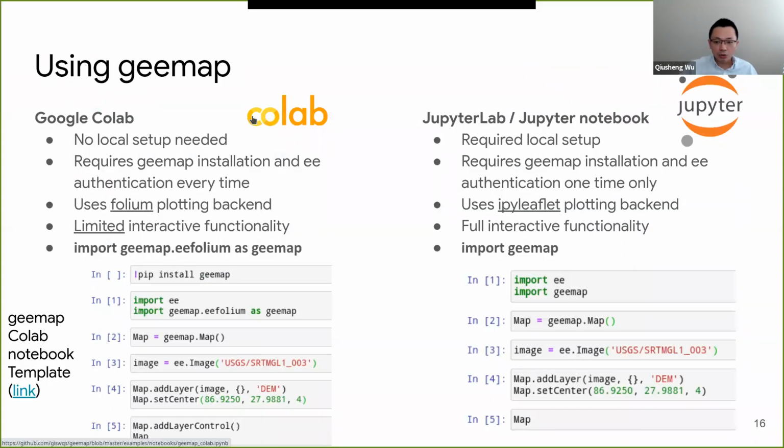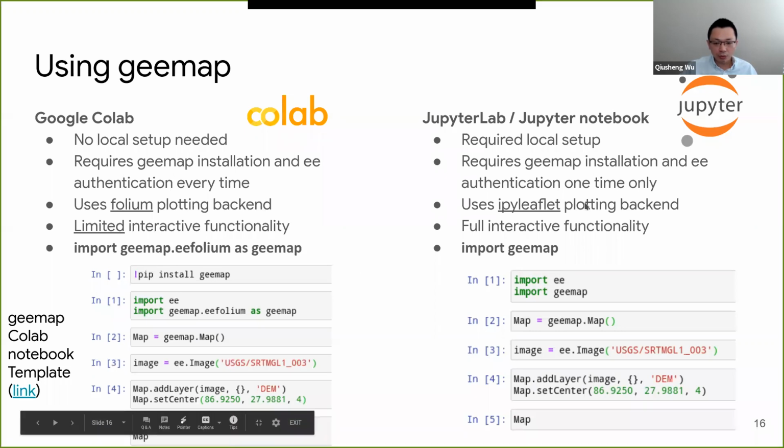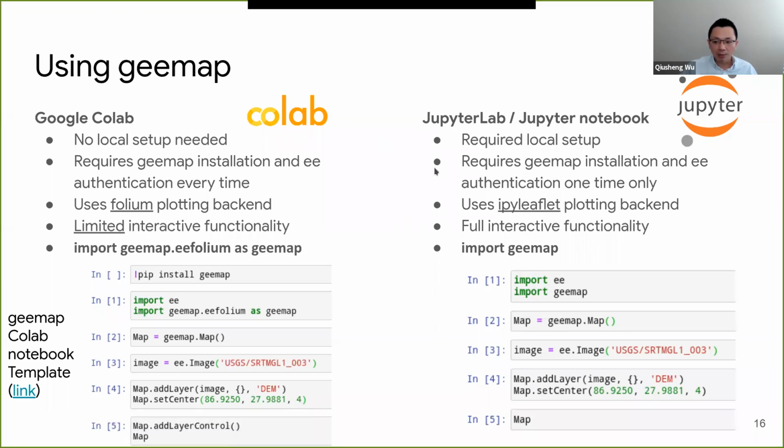And like I mentioned, there are two environments you can run: Google Colab and Jupyter Notebook. I would like to point out the differences between these two. Most of the time, I would highly recommend that you use Jupyter Notebook, but I also understand that some people don't have the skills to set up Jupyter Notebook on their computer. You can use Colab. But the difference between these two is that Colab currently does not support IPyLeaflet. So there are two plotting backends. Basically, when you're trying to display the data, you can use either Folium or IPyLeaflet. Colab supports Folium, but does not support IPyLeaflet.